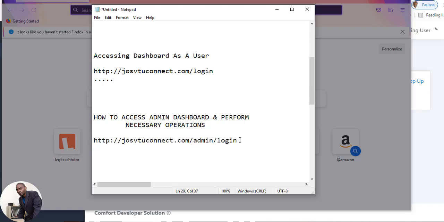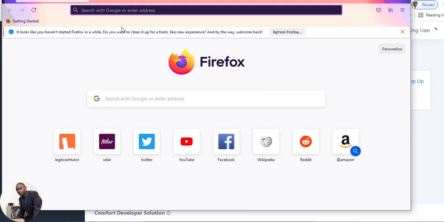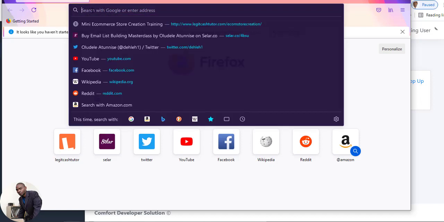So I will copy this, and I will paste it on my browser. So let me paste it.